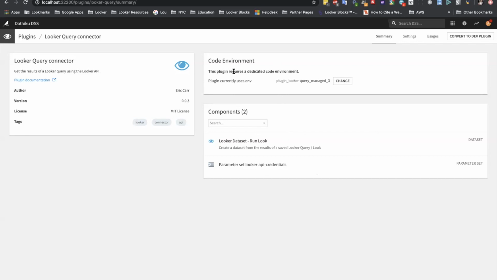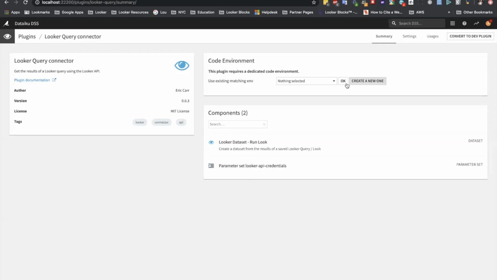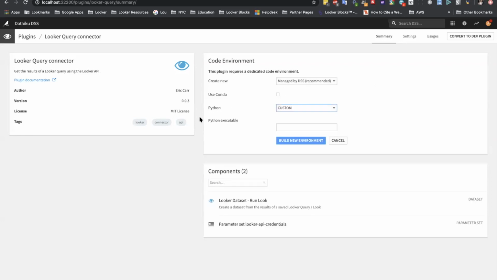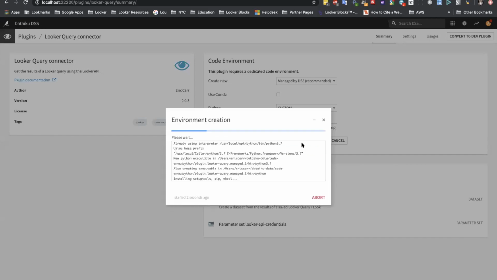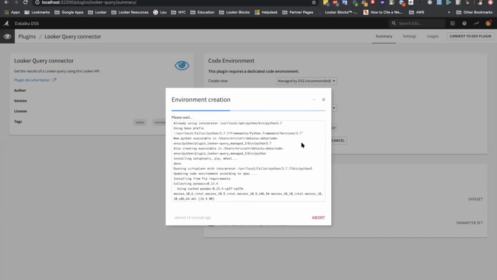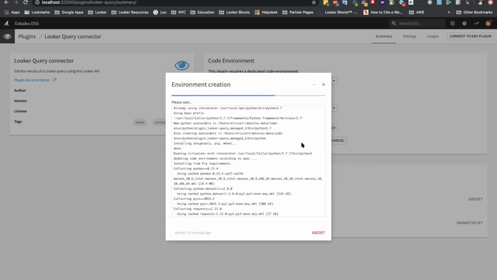So the first thing I do if I'm installing this is set up the code environment for it. And that code environment requires Python. Like I said earlier, this is 3.7 or above for this particular SDK. And I've already set this up, but if I hadn't, I would create a new environment. I'd select managed by DSS. I'd select a custom Python. And then I'd paste in the path there to my Python executable. With that, I'd build new environment. So this environment creation is going to look at the Looker SDK, gather all of the dependencies necessary for this plugin to work within this environment, and it's going to create that environment in DSS so that I can use it to access data from Looker.